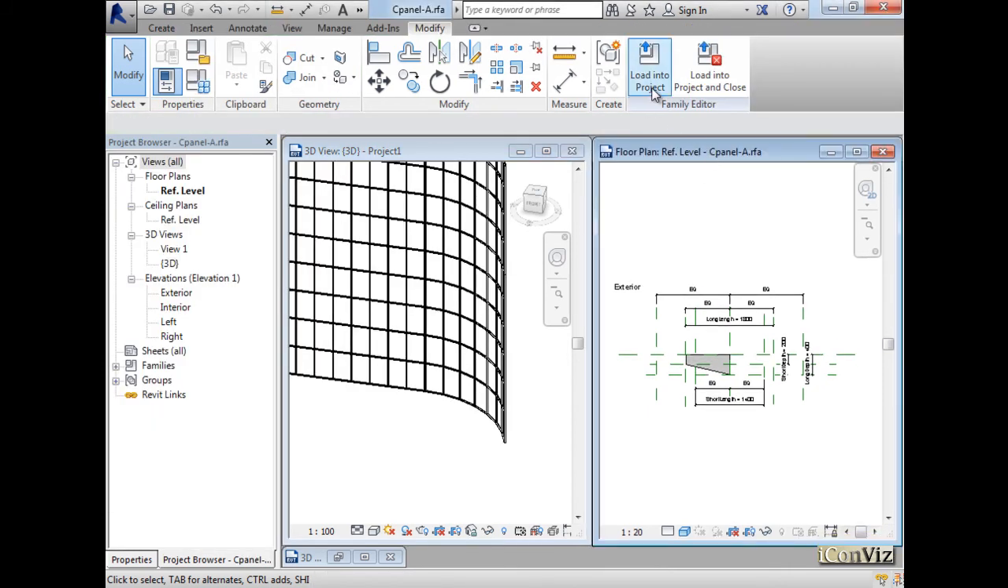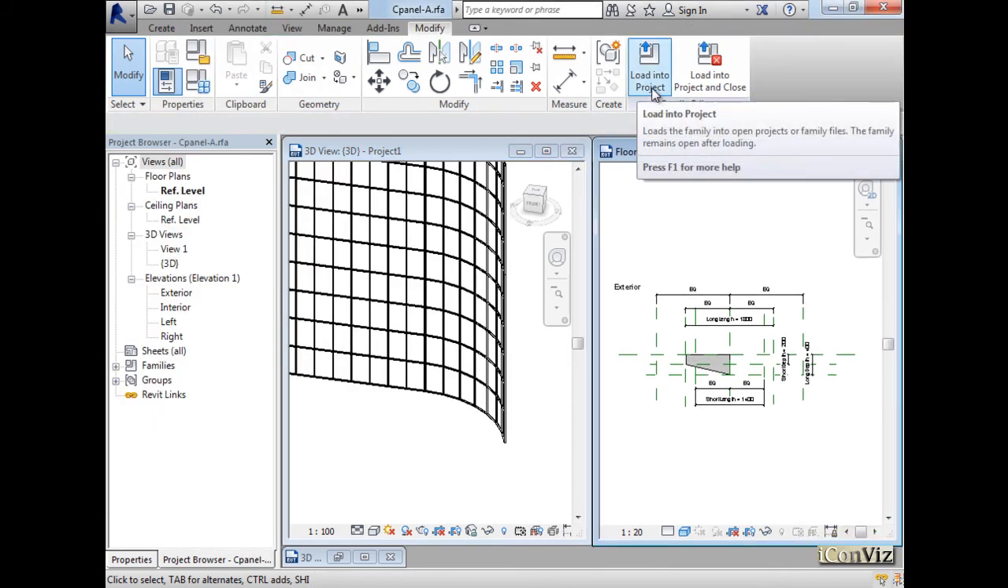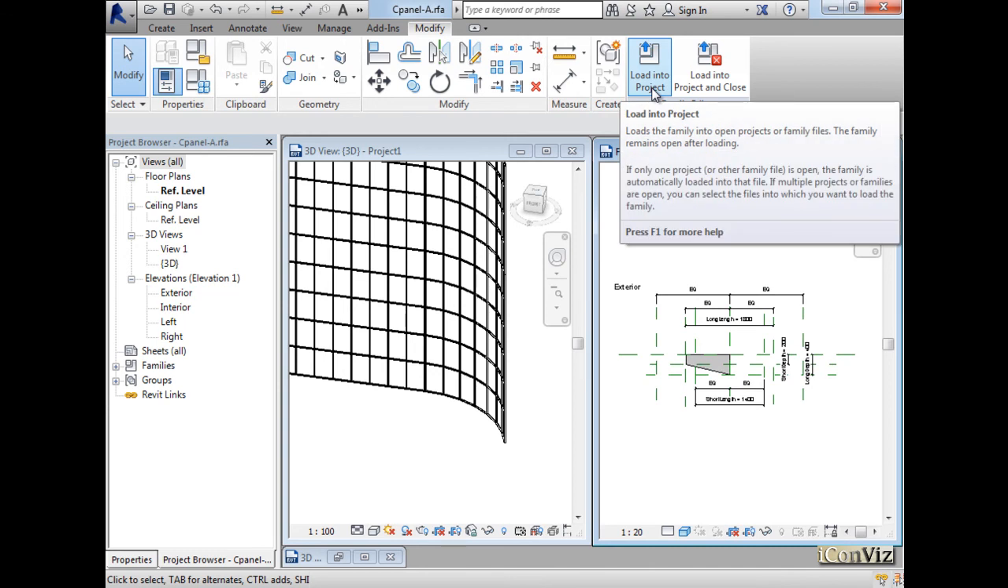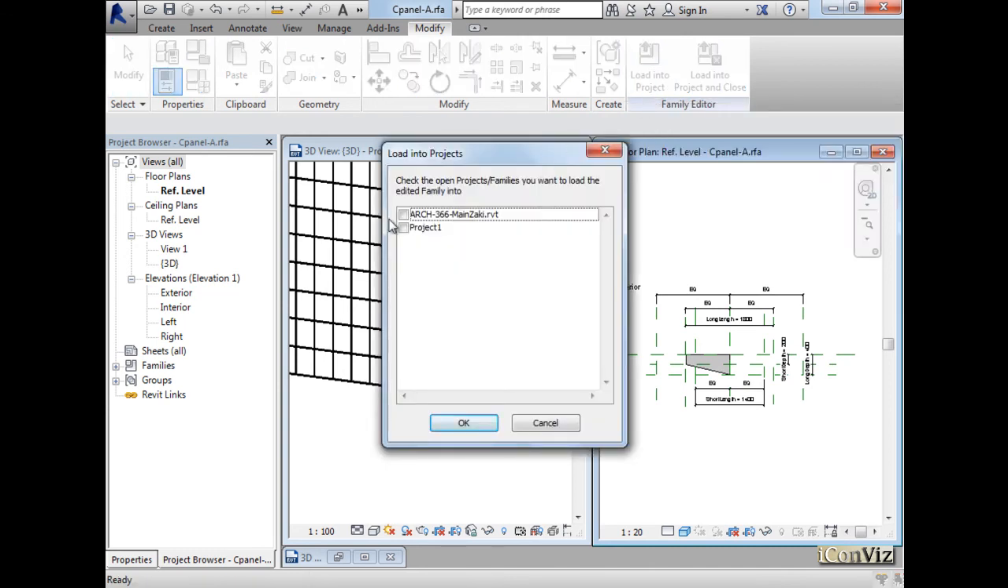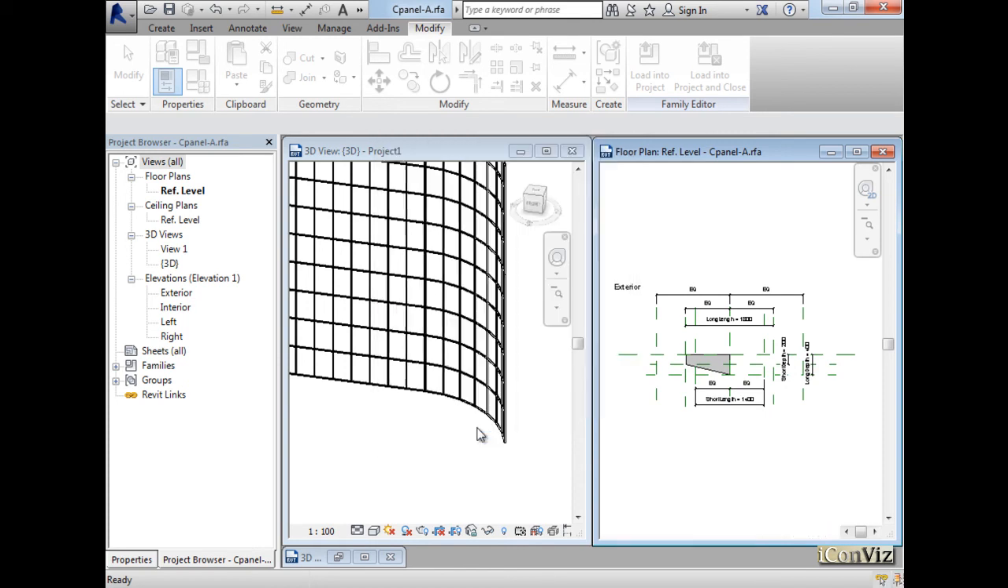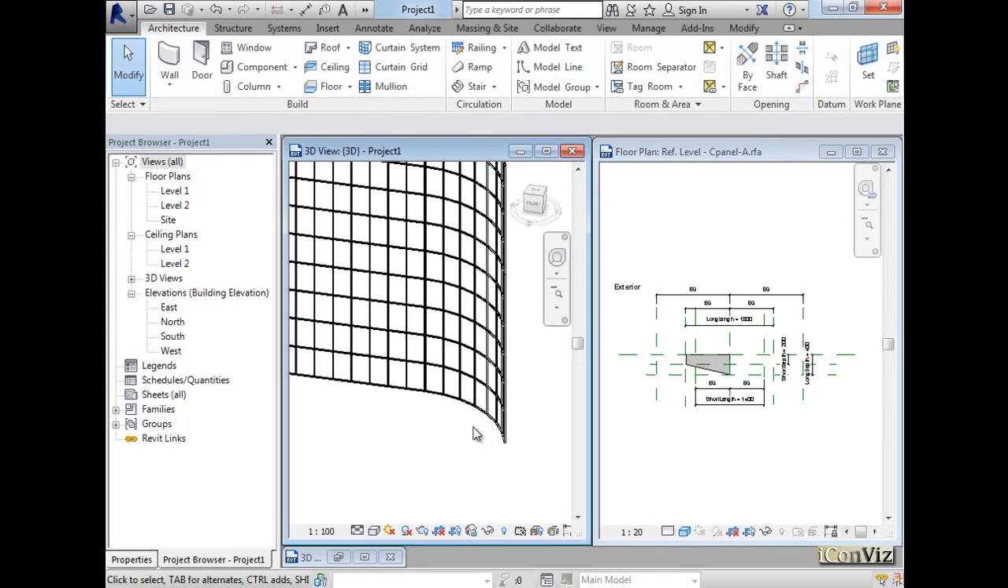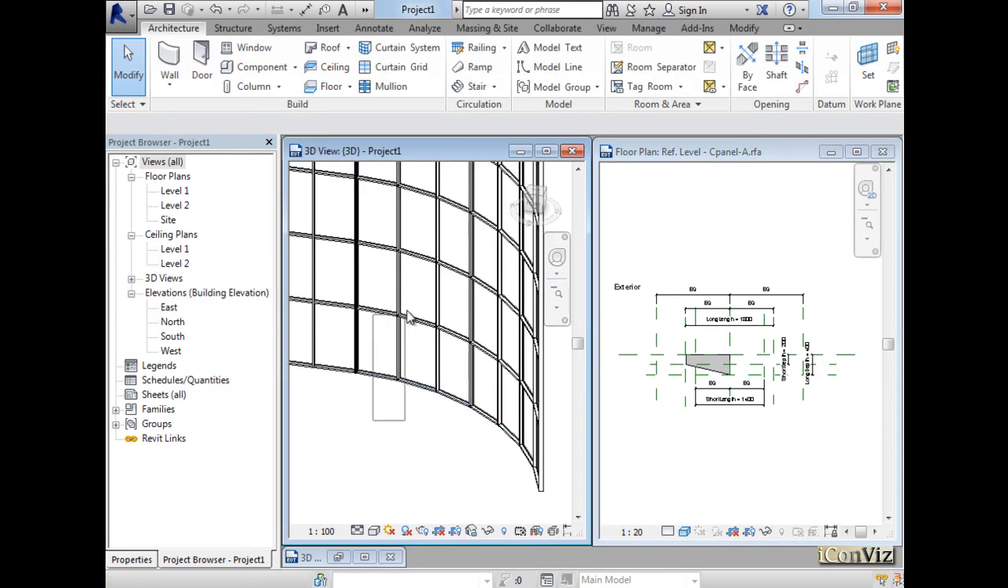From the family editor, we load the panel into the project by going into load into project, and I'm going to load it into my test project over here. This message shows up because we have two files open. So I'm going to choose project 1, the testing environment. Nothing happens until I actually select these panels. Stay with me here. And then what?